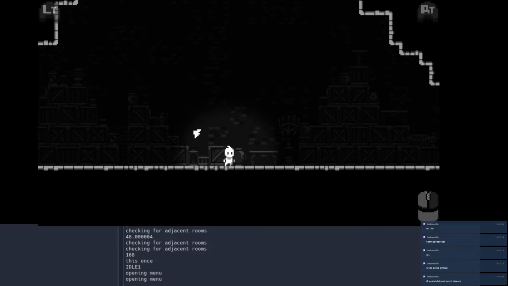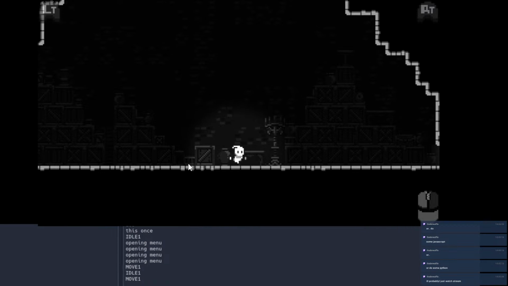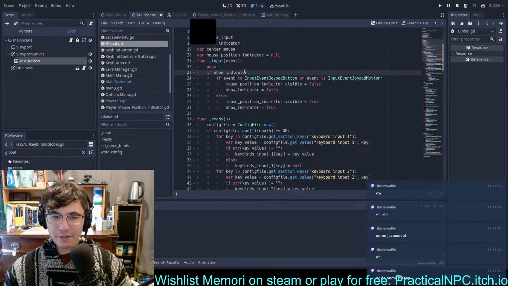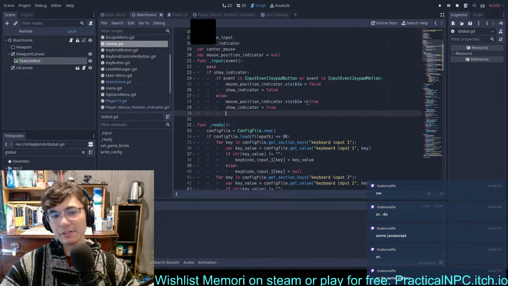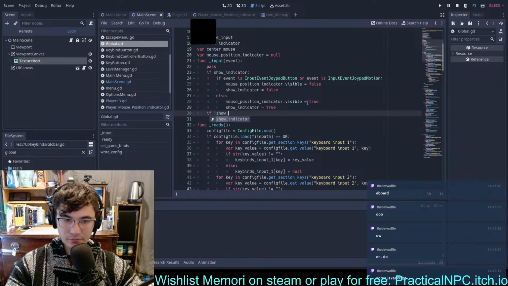So I'm thinking, if I were to turn on my Xbox controller right now, let's just see. Oh, you know what we need? We need basically another if statement. I'm just a little slow today. If not show indicator, or show indicator false.